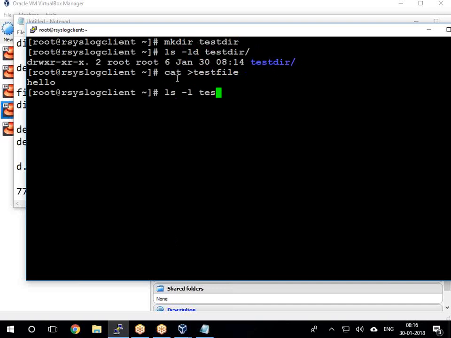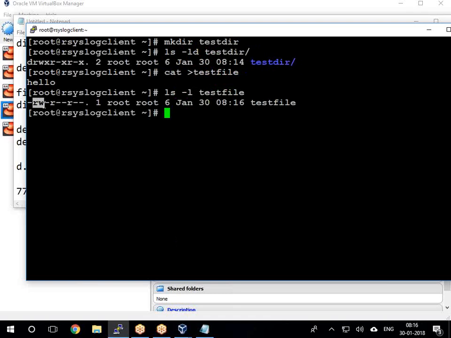ls -l test file. See the permissions. Read, write, that means 6. Read, there is no execute access for user. Read only permissions for group: no write access, no execute access. Read only permissions for others: no write access, no execute access. That is 644. You got the same values, right?